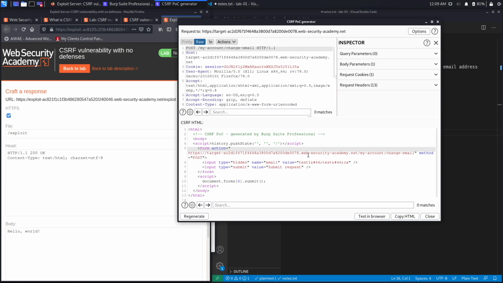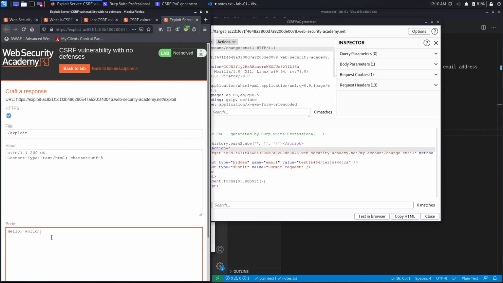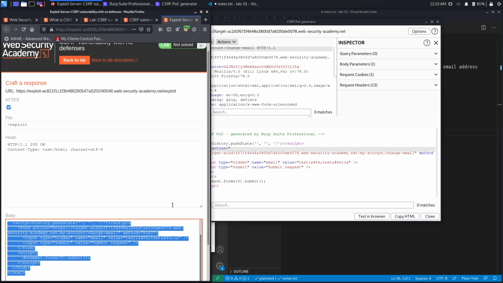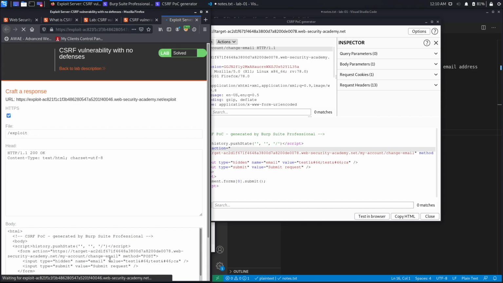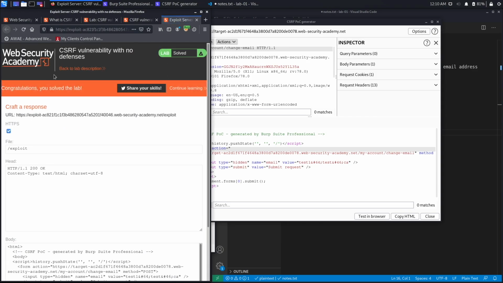Now, to complete the exercise, we can't host it on our own server. We'd have to do it through the exploit server that is provided for us. So we're just assuming over here that the exploit server is hosting the script for us. So in the body section, paste your script, go down, and hit deliver exploit to victim. Okay, and here we go. It says, congratulations, you solved the lab.